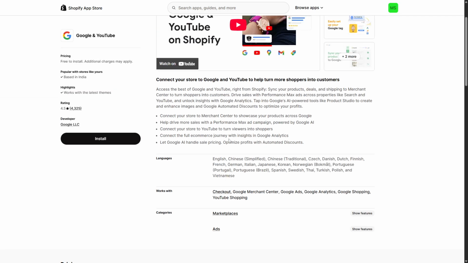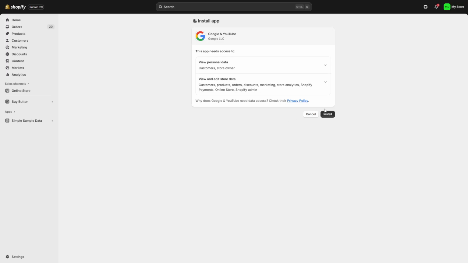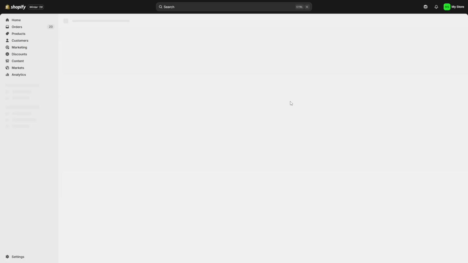data and order information. Next, link your Google accounts through the app. The installation flow will prompt you to connect Google Ads and Google Merchant Center. If you already have accounts, follow the sign-in flow to grant access. If not, the app can create them for you. Linking these accounts makes it possible to show your products in shopping ads and across Google properties.